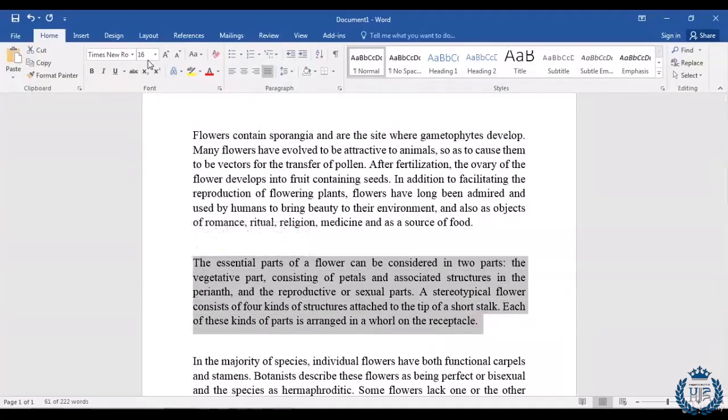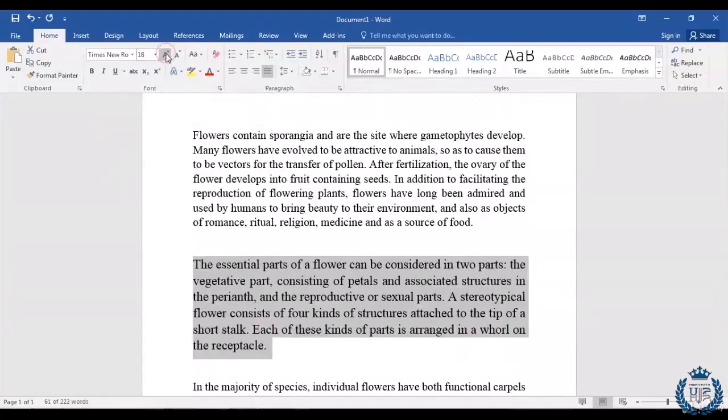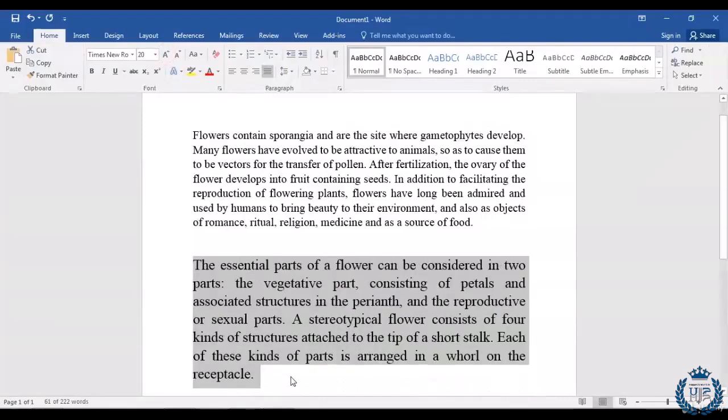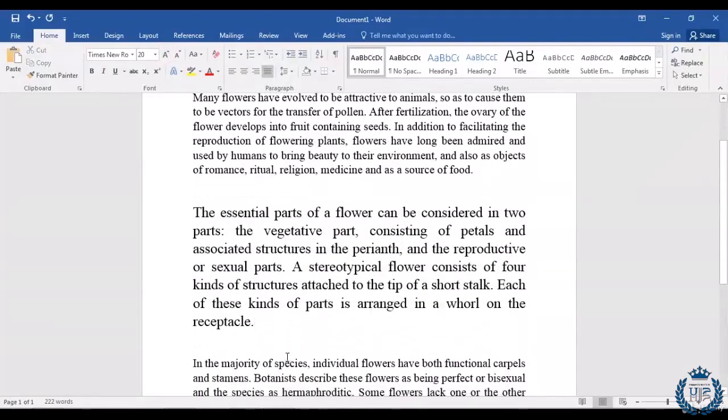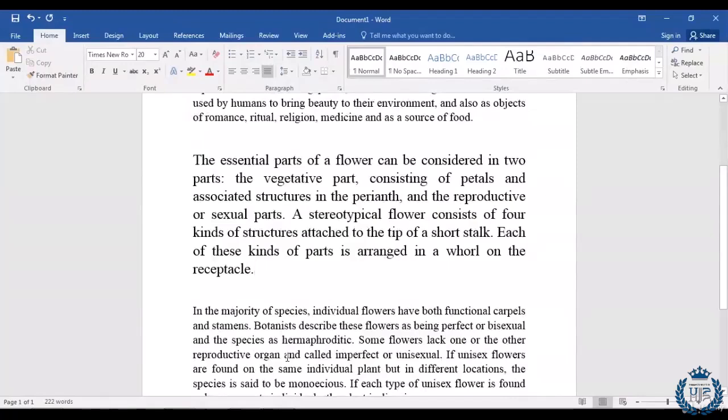Our entire article is in 16 size, but the second part of this article we want to make 20 in font size. So I'm increasing our font size. Here we go. The second part of our article has just increased. So this is how you will change your font size.